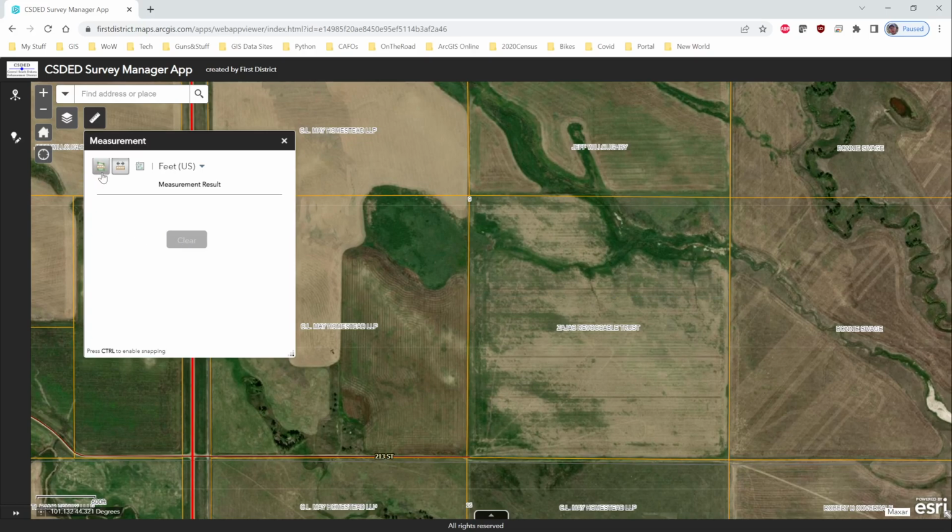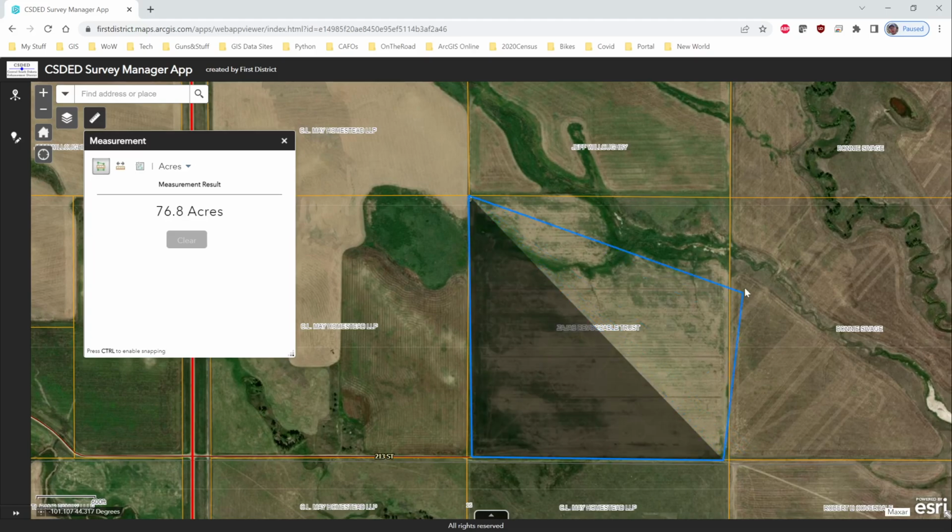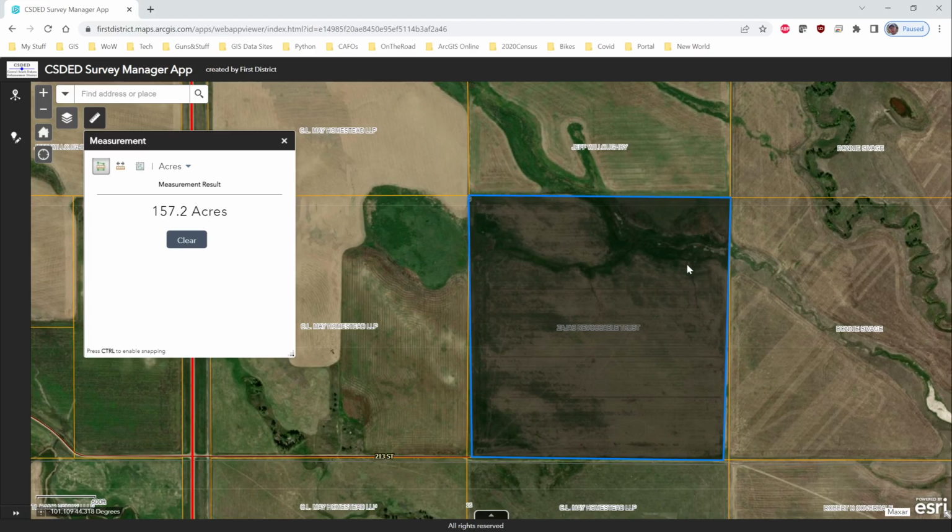We can clear that. We can also do area. Area is in acres. We can change acres to square feet if you want to, actually any of these. We'll leave it as acres now, and we will draw in and see that this is roughly, and you can see I didn't do a great job of that, but 157.2 acres. So obviously this is a quarter section of land.